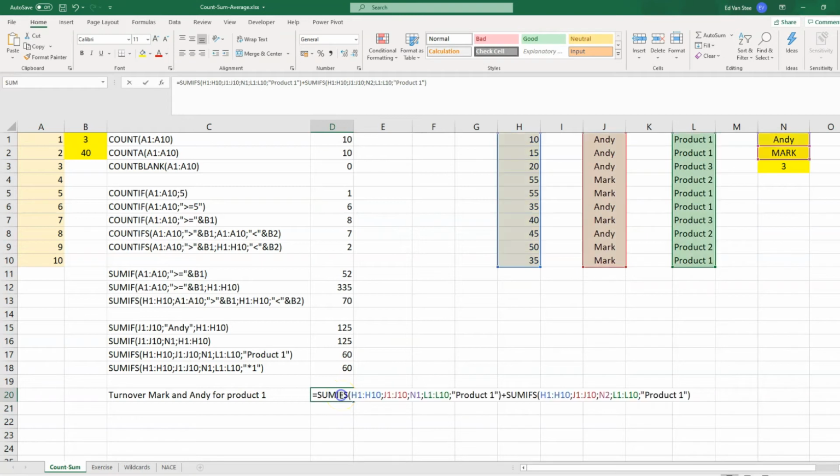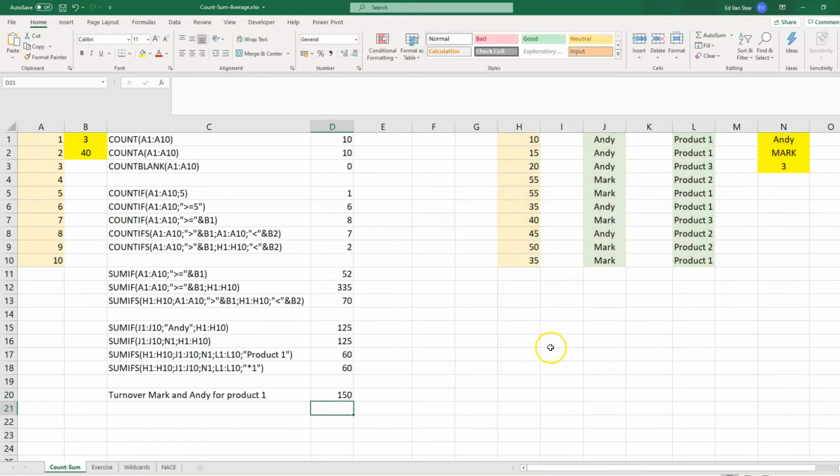Now we select for product one everybody who is Andy and calculate the sum of the turnovers. Select for product one everybody who is Mark, calculate the turnovers and add them together, and we have the total turnover for Mark and Andy for product one. But I should say for Mark and product one or Andy and product one.